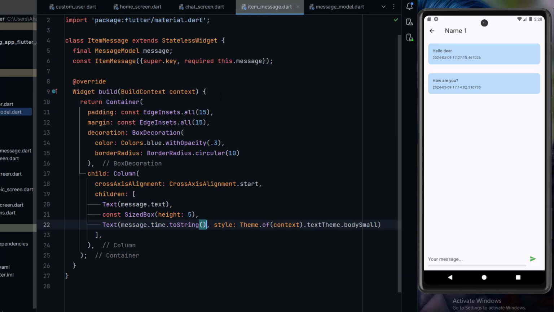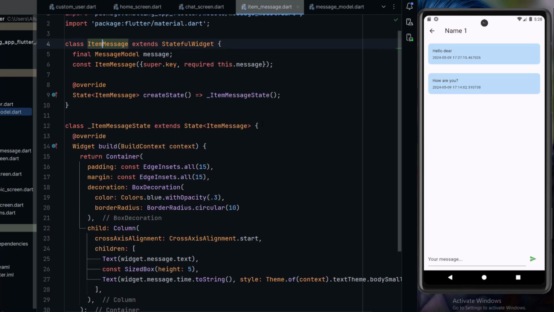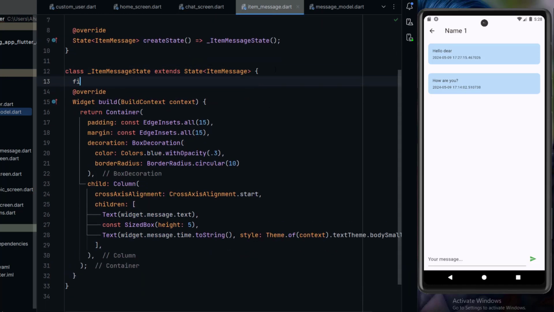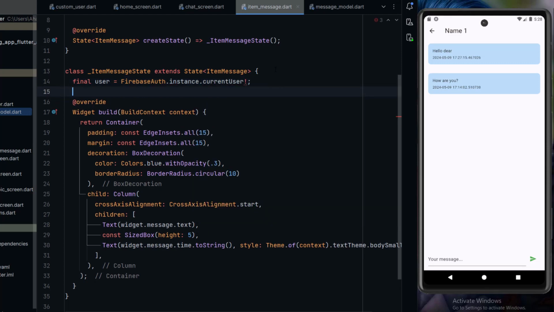Open item message, and inside let me convert the stateless widget to a stateful widget, and inside this first of all let me create user, FirebaseAuth dot instance dot currentUser, like this, and let me use this container with my row. I want to show this container in a row.